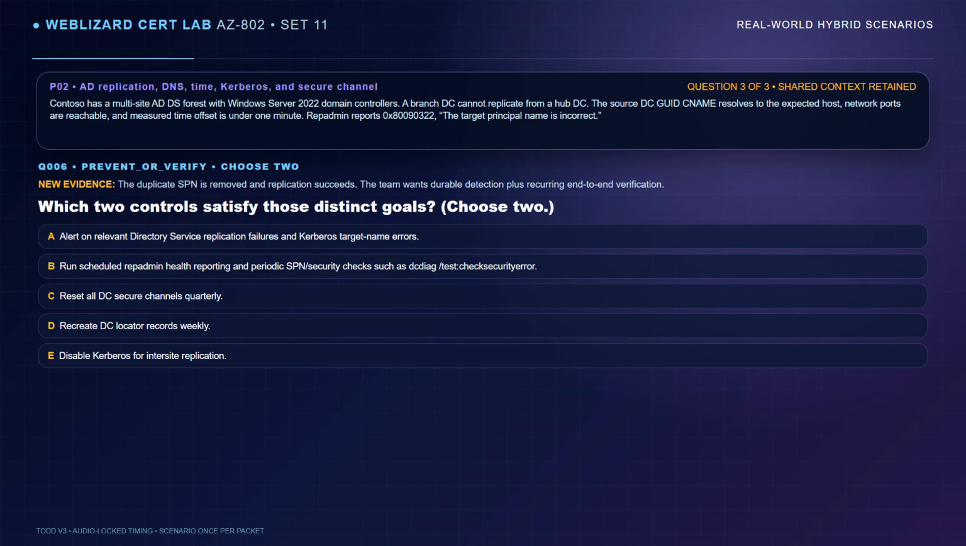Choose 2. Option A, reset all DC secure channels quarterly. Option B, recreate DC locator records weekly. Option C, alert on relevant directory service replication failures and Kerberos target name errors. Option D, run scheduled repadmin health reporting and periodic SPN/security checks, such as dcdiag /test:checksecurityerror. Option E, disable Kerberos for inter-site replication.